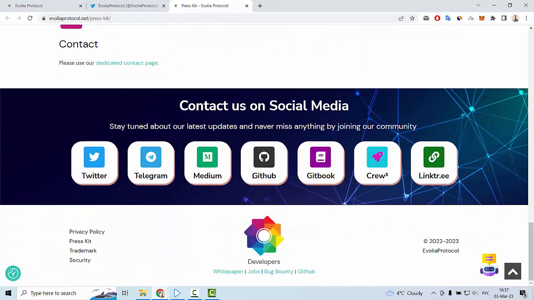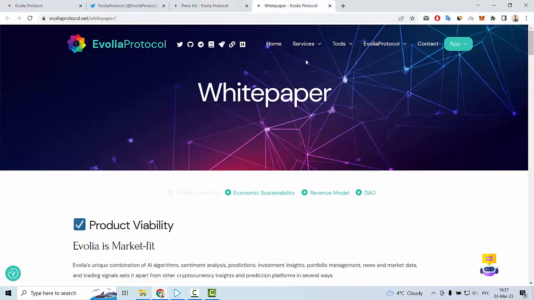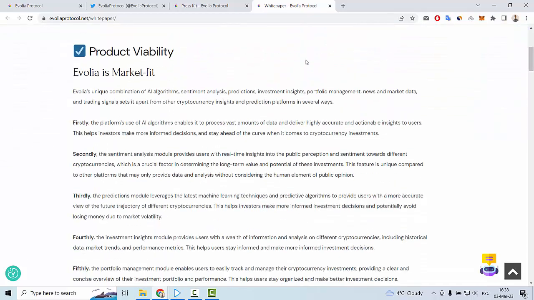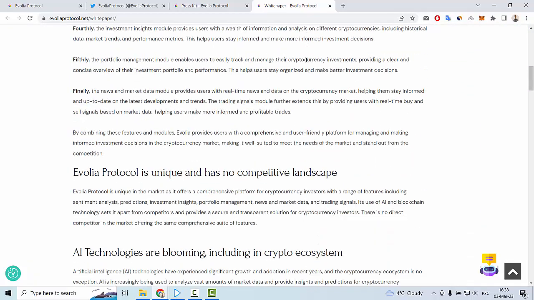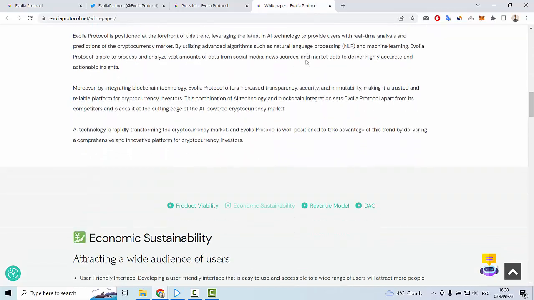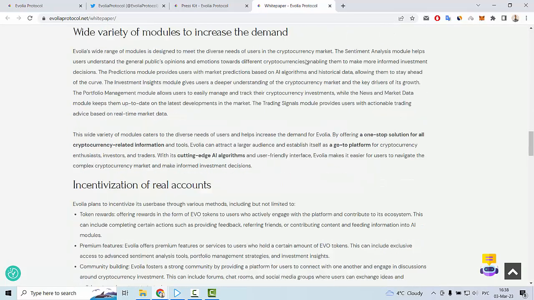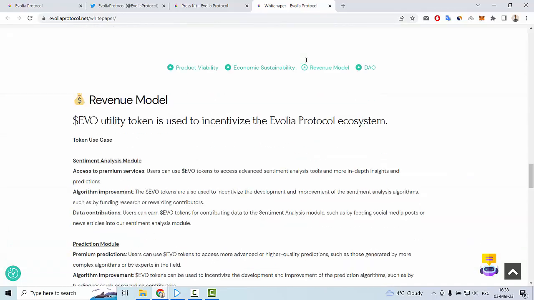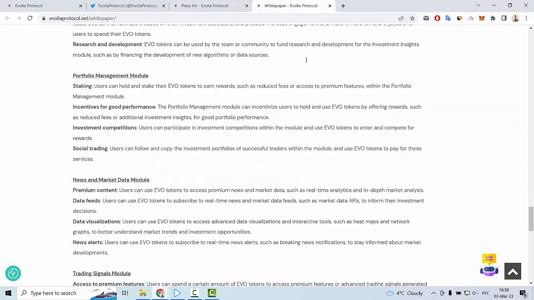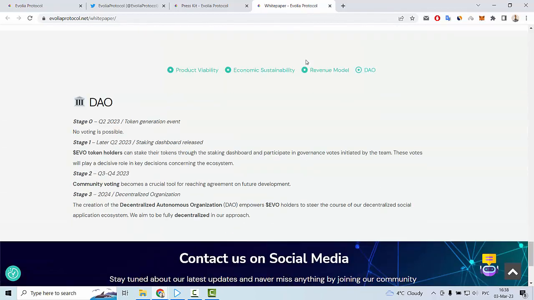Also we can see the white paper. Let me show you this documentation. Of course, if you want to know some more details, you can read it by yourself. And of course, I don't want to review the white paper in this video, but let me show you some of the key moments of this document. And of course, you can read it without me if you want.